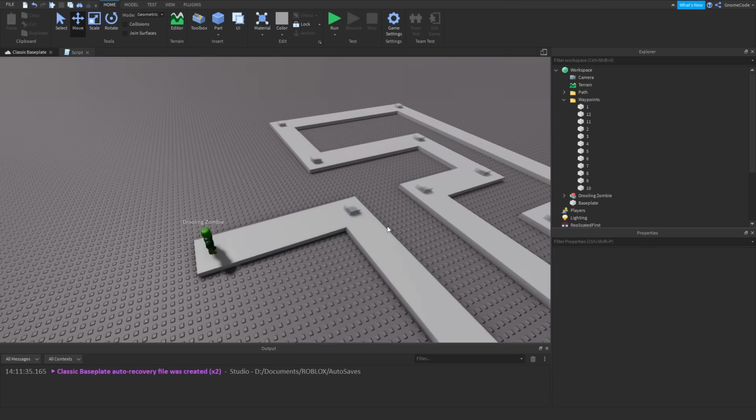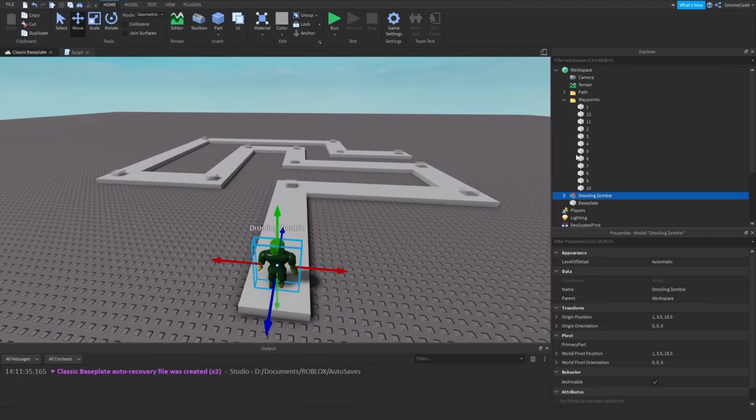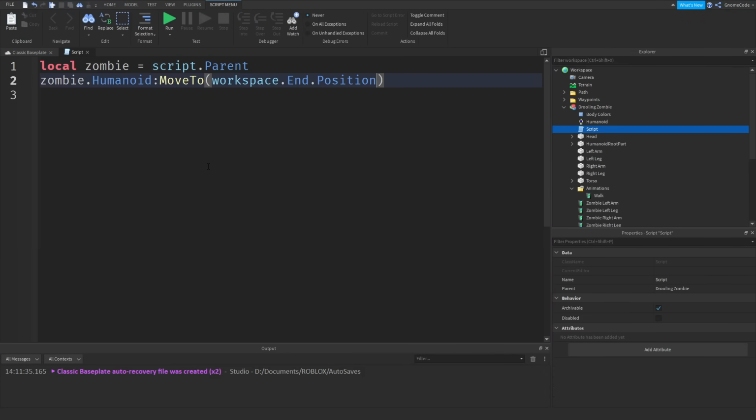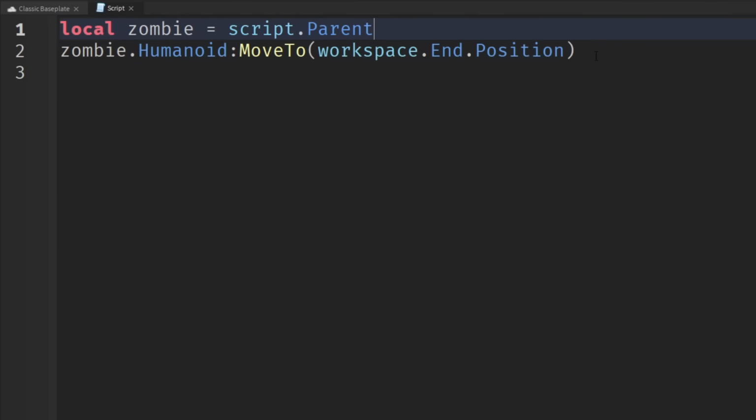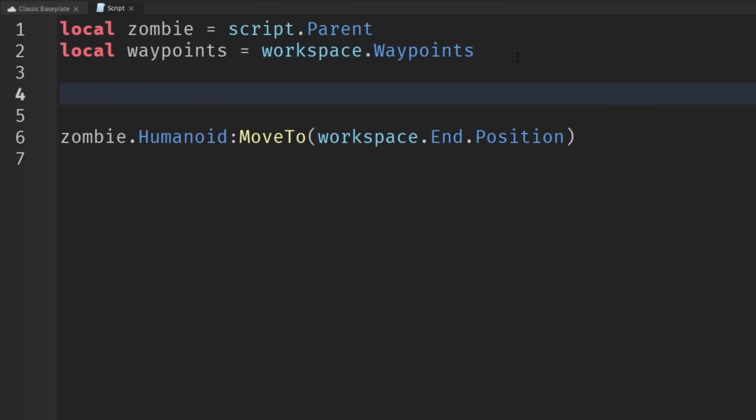Now what we're going to do is loop through all of these waypoints and tell our zombie here to move to each one. So select our zombie again, open up the script, and instead of doing it like this, we need to get the waypoints first of all. So local waypoints equals workspace.Waypoints. And then we're going to need a loop. So we'll use something called a for loop. So for waypoint equals one, and then the number we want the loop to go up to, which will be the total amount of waypoints there are.